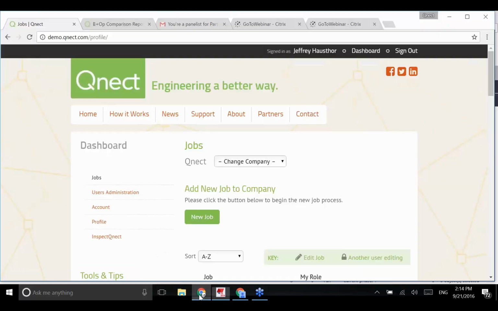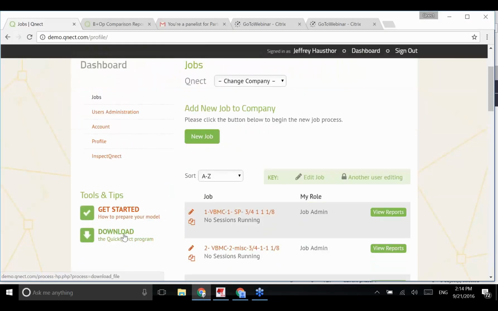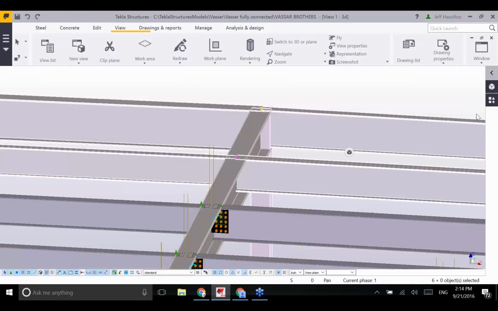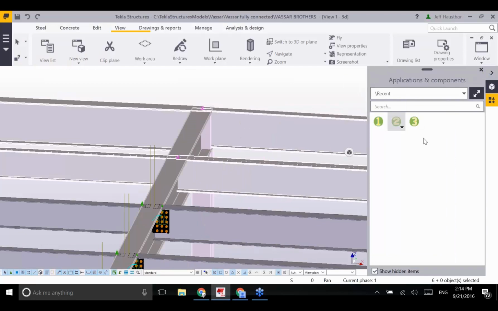Now, the first thing that you need to do in order to get us working with Tekla is you would go to our website and you would click on the download button. It would download some software that runs on top of Tekla, and basically what it does is it just adds 3 buttons, button 1, 2, and 3.